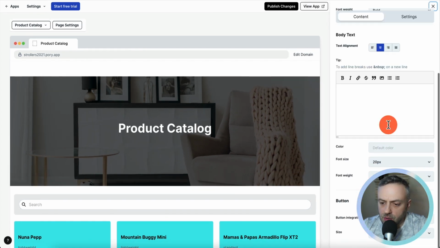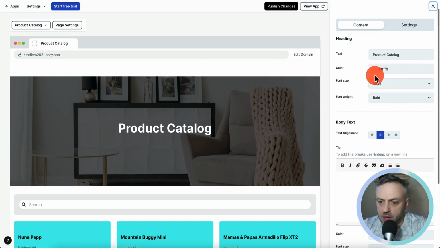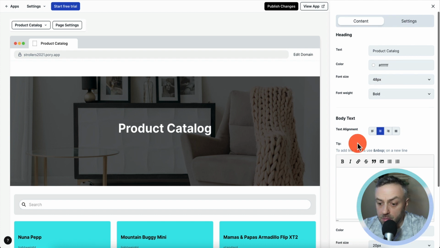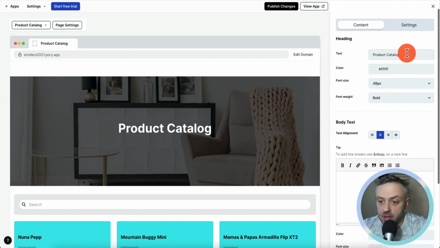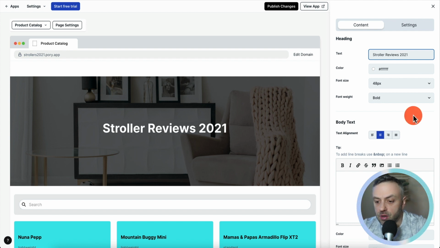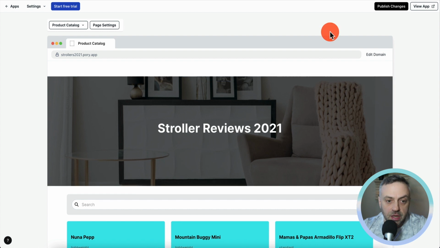And what I want to do is I want to see if I can change a couple of things, right? We have a button integration. We have all of this. We're going to go into settings and see what we can modify. Search for an image. You can change all that. You can change content, body text. You can change everything here. So we're going to say stroller reviews 2021. And that is it. It's already updated. And now we have a website that's functioning.